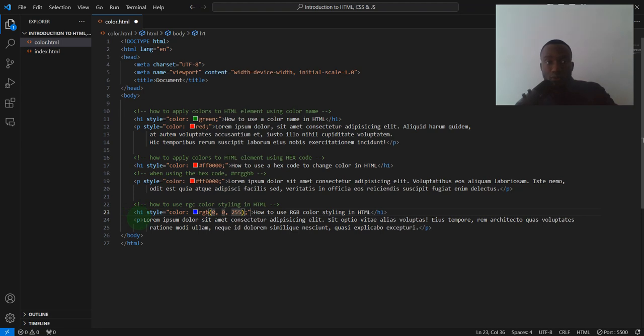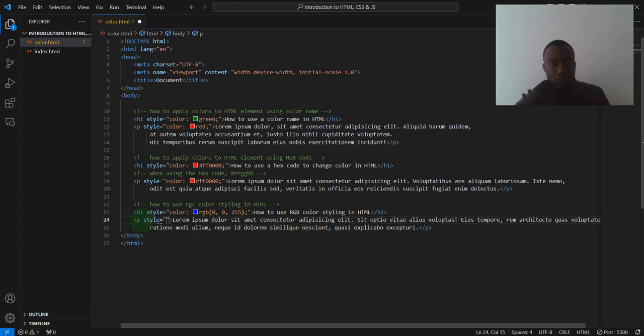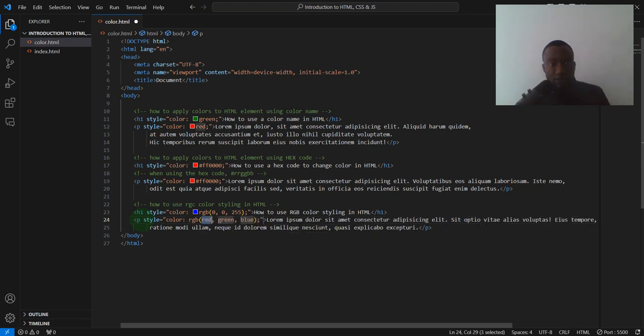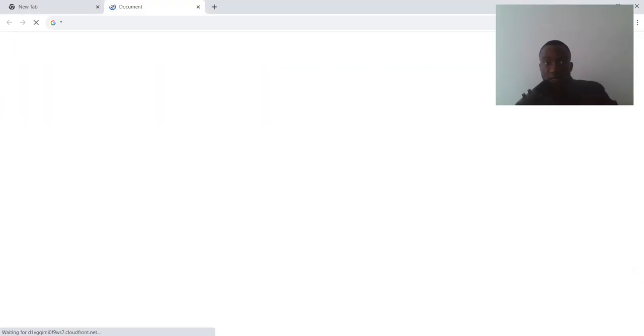So right here, I'm going to come into my paragraph, and I'm going to give it a style attribute, and I'm going to use the color property, and I'm going to set a value of RGB. For the RGB, I'm going to set the red to a value of 255. I'm going to set the green to 0, and I'm also going to set the blue to 0, and I'm going to save this. So when I save this, I'm going to go to my browser and see the changes on it.